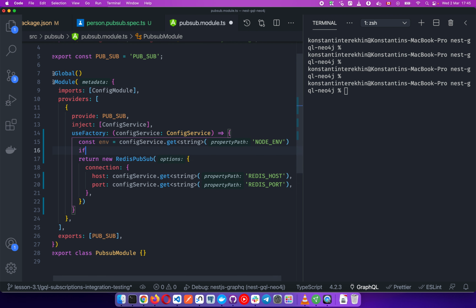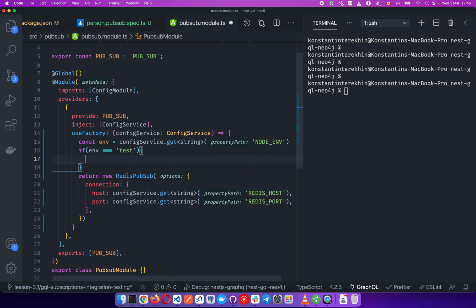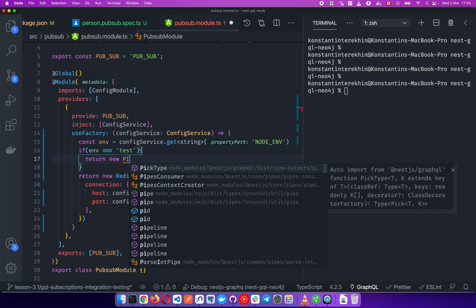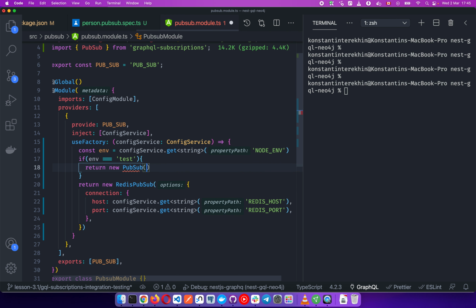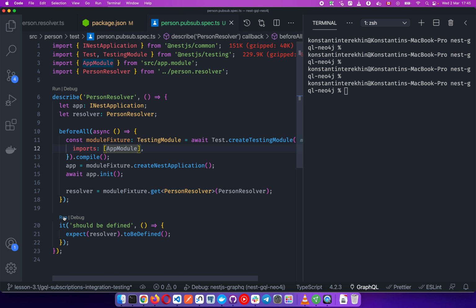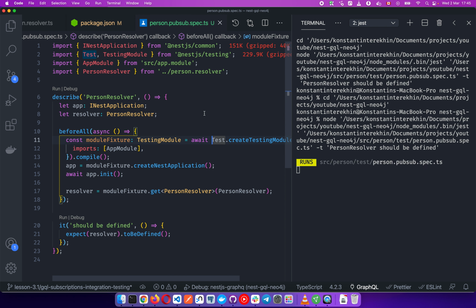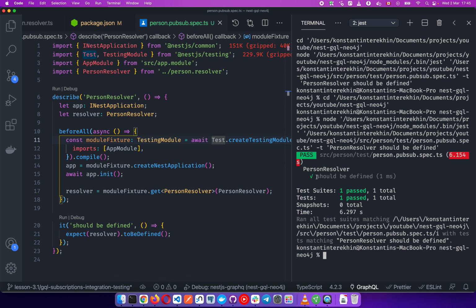env. This will be a type of string, and actually this isn't going to be here and here. And if env is test, and when we are running tests, it is test, then return just new pub sub. All right, so it's just going to be in memory. Now let's test the tests. Let's check if the test works, basically. All right, so the resolver is working and it's all good.